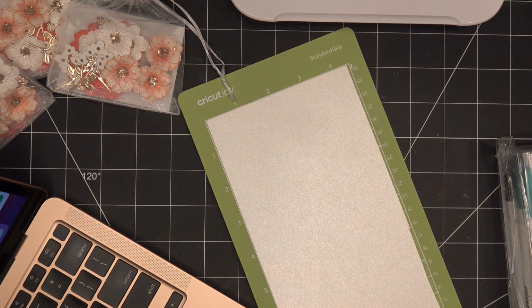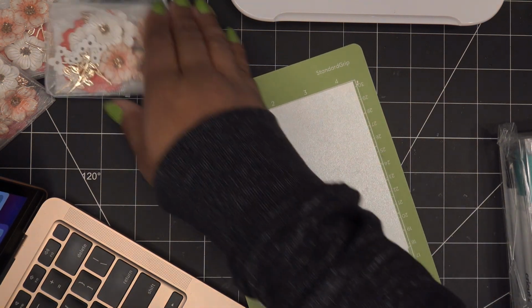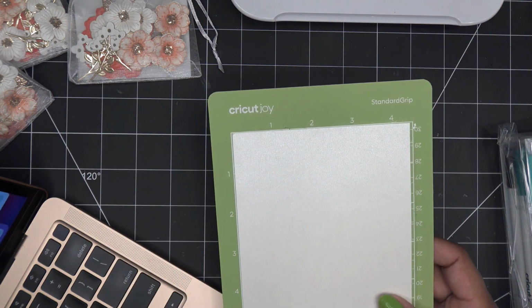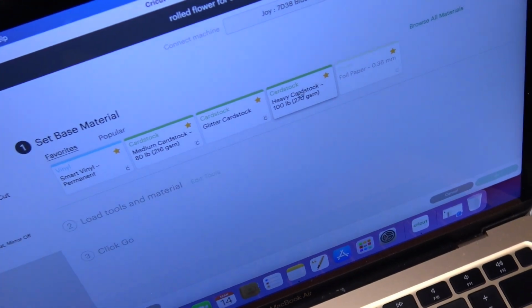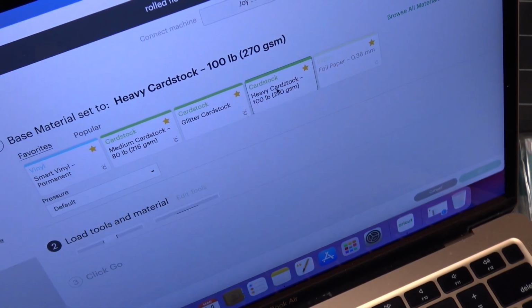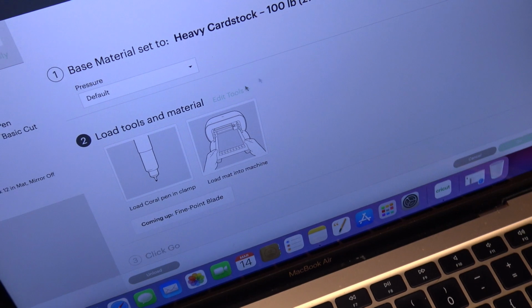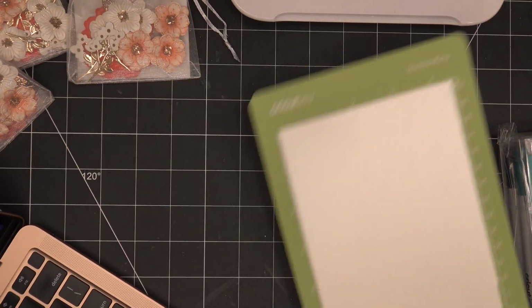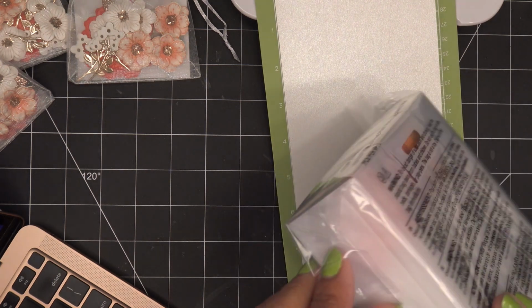And I'm going to click on continue, and I'm probably going to say to cut 3 times, even though this paper isn't the super heaviest duty. I just want to make sure it cuts and not have a problem with that. So I click continue, and I'm going to say heavy cardstock. Again, it's going to cut each 3 times. And it's telling me to load coral pen in clamp, because I had chosen coral as my color. So let me open this guy up.